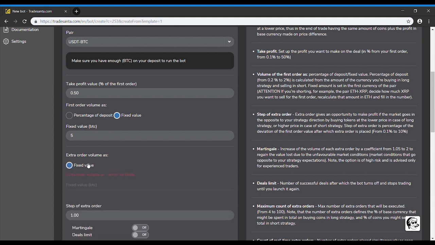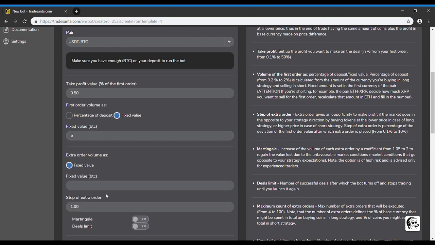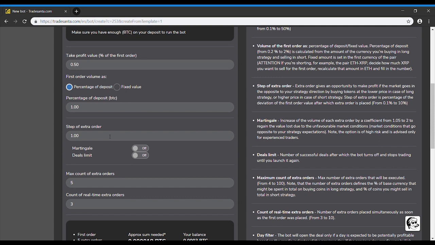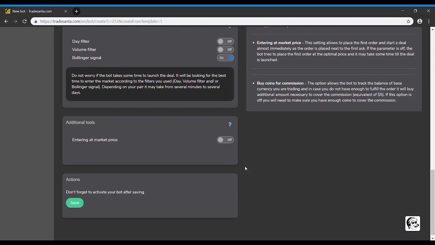An extra order will also be displayed as a fixed value, and it must correspond to the fixed value of the first order volume. In this case, it will be 5 or more, but cannot be less. Below is the step of extra order field, which is a percentage value. If you didn't catch the trend and the price of the second currency started going up, the bot will sell your currency at a higher price to buy it cheaper once the rate does start going down. Below are fields that specify the maximum number of extra orders and count of real-time extra orders.